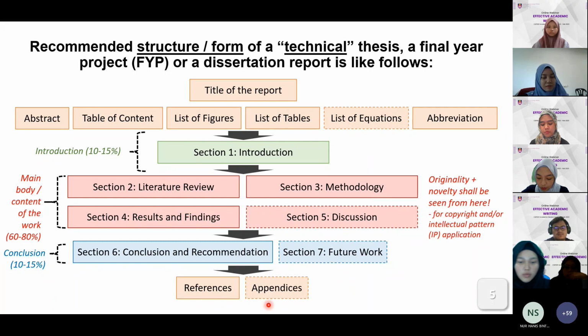And sometimes you can provide an appendix. For example, your work involves some lab work, and you are required to follow certain safety and health procedures. So you want to have those procedures to be part of your thesis, then you can put them under appendix, the last part of your thesis.